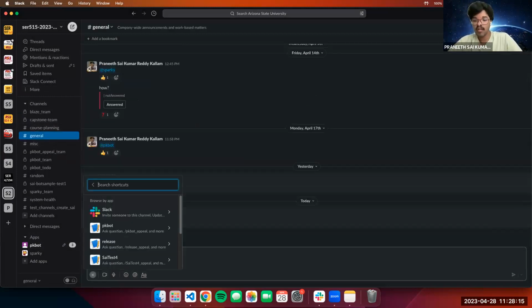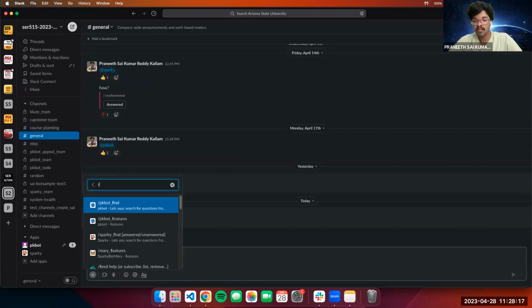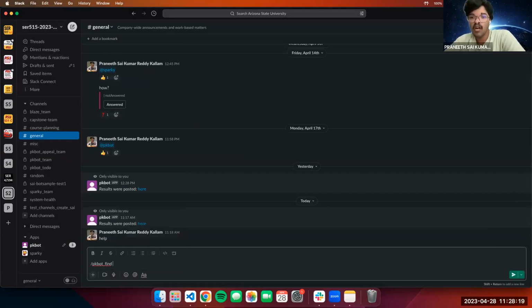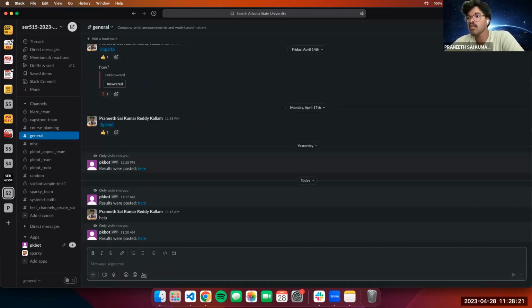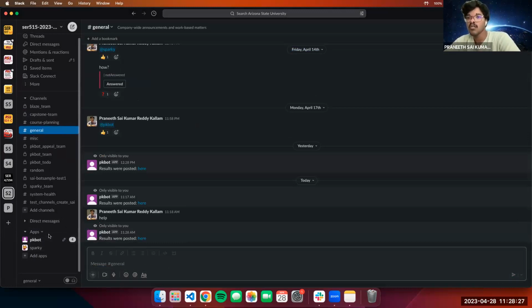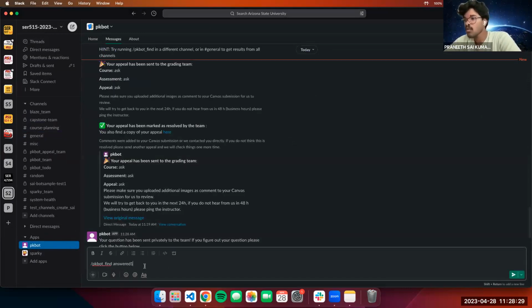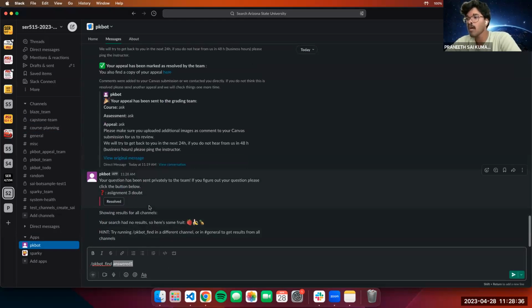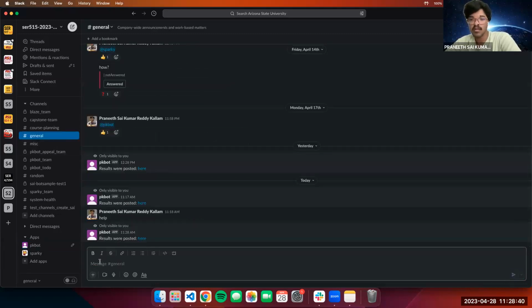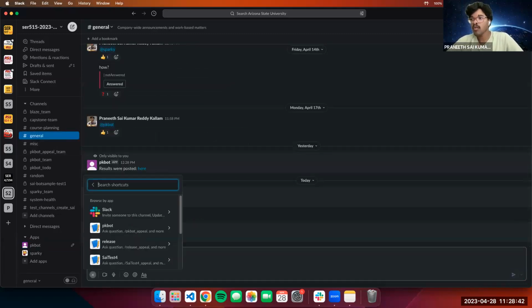The next command is find. The find command is all about finding a specific question in the channel. You just have to give one of two types of parameters for this command: answered or unanswered. It will give the report based on the parameter you passed. So let's check the Sparky report command.